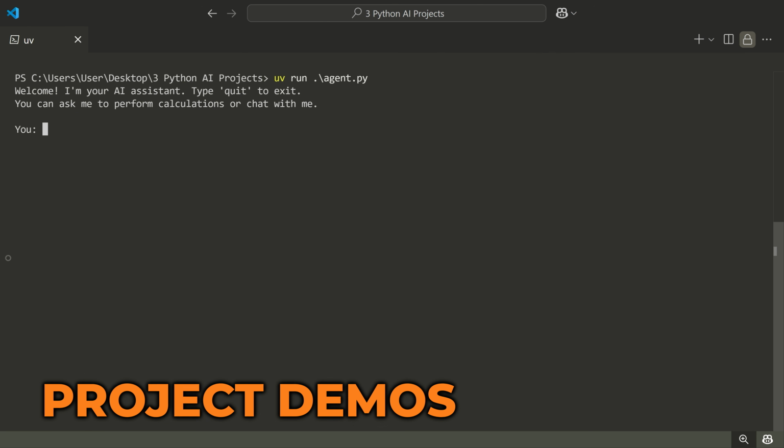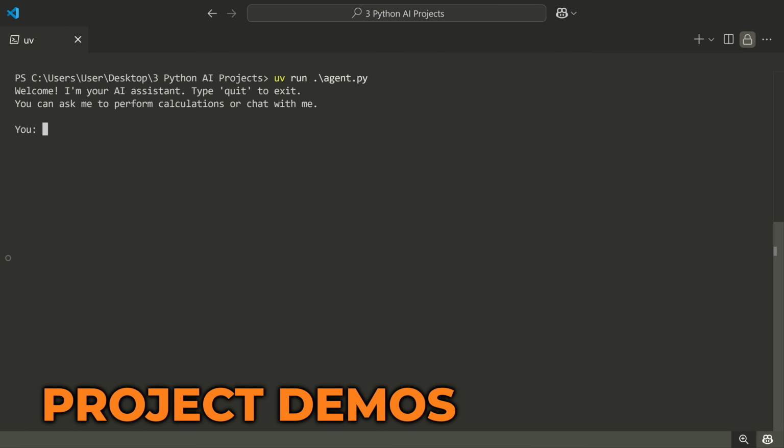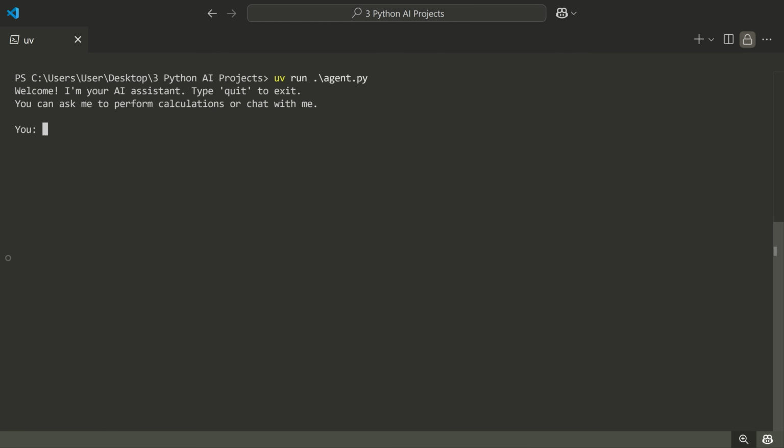So I'm on the computer now, and I'm going to give you a quick demo of the 3 projects. Again, you can choose any one that you want to complete by looking at the timestamps down below, or you can do all of them. So the first one here is a simple AI agent. This is kind of just like a chatbot that has access to some tools.